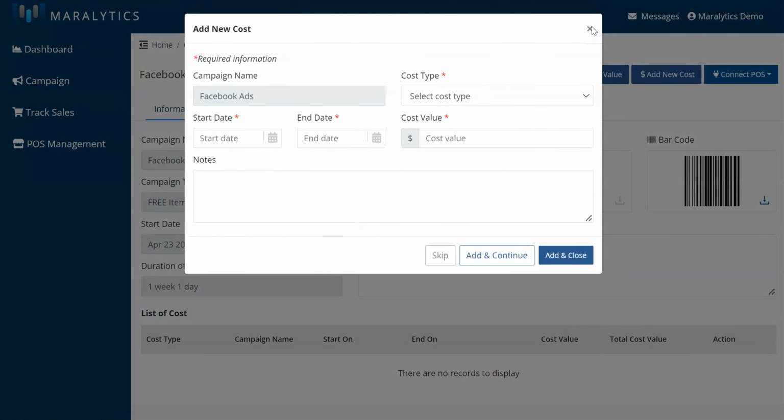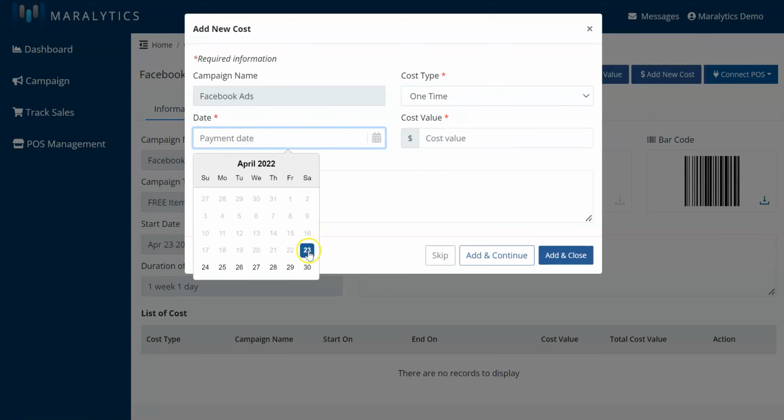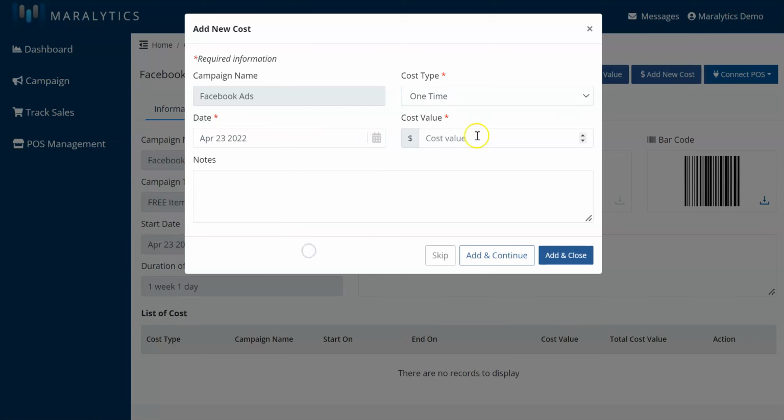This will now bring up your new cost page, in which you will click the drop down box under cost type, add what is applicable. This is a one-time cost, and the payment date in which it will commence, the cost value of this particular campaign. Also in the notes section, be sure to add your campaign ID and also the expiry of this particular campaign. Once this is complete, click Add and Close.